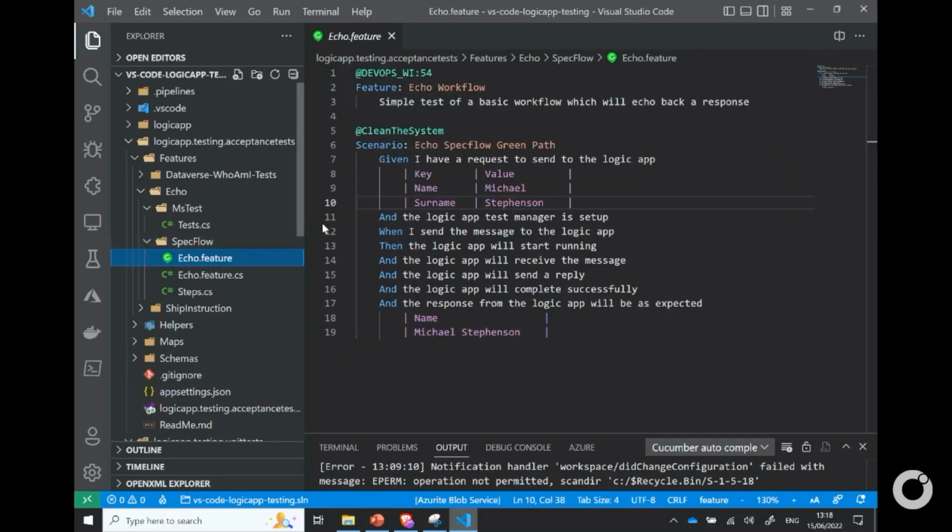So you have this feature file where I've got a feature here, and then I have scenarios, and basically each scenario becomes a test. And then inside the scenario, you write these steps here. So you can see I've got given a request to send a message to a Logic app. I've got a couple of sort of frameworky statements here, and the Logic app test manager's up and running, which isn't really a business requirement, but I need it for running the test. But I send the message to the Logic app. It'll start running, receive the message, send a reply, complete successfully, and the message will look like this.